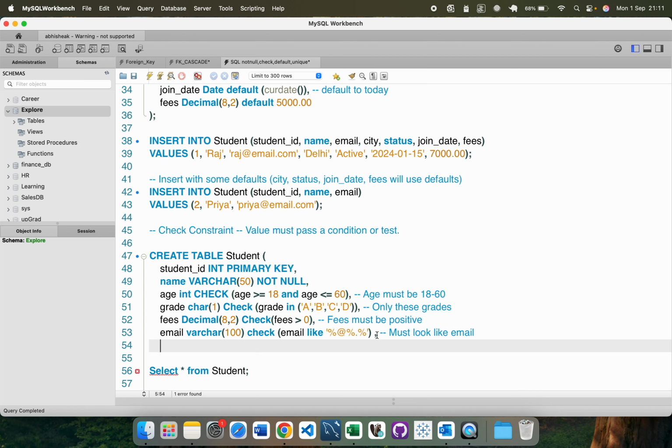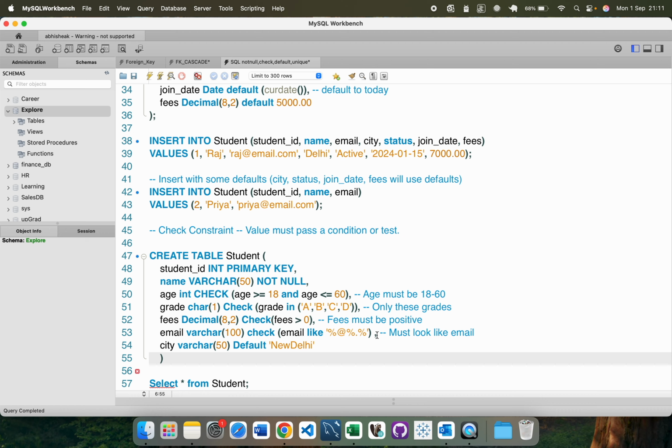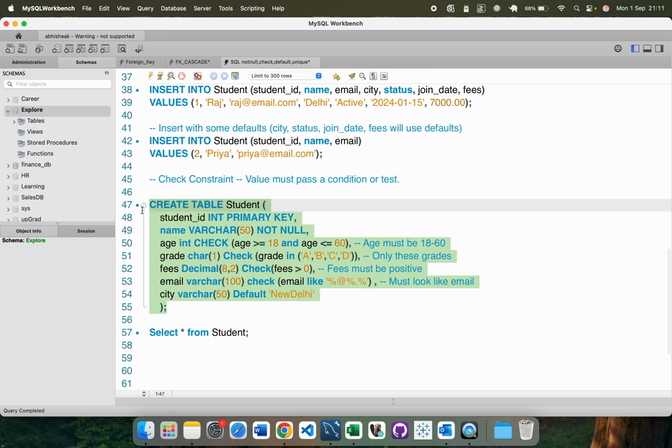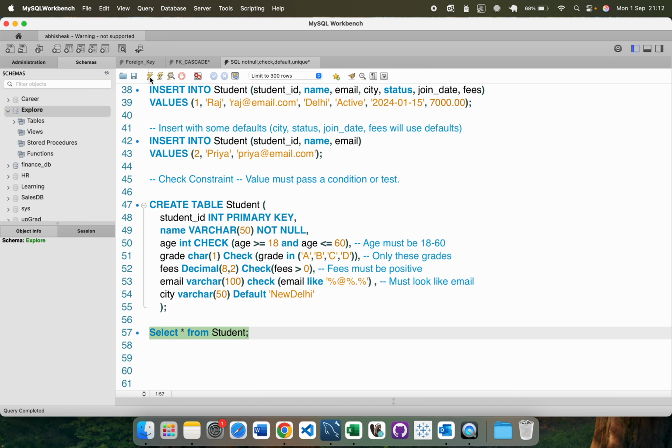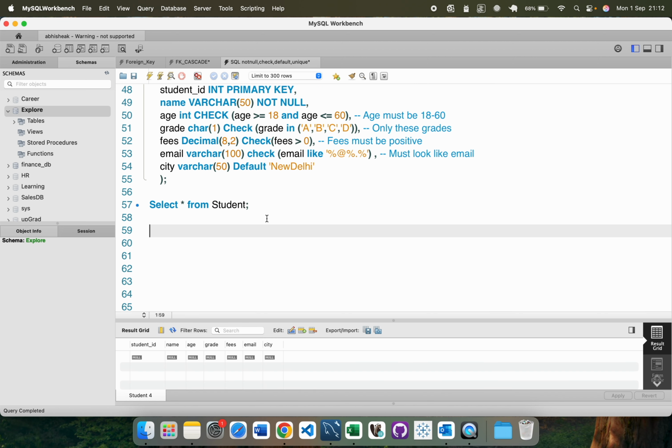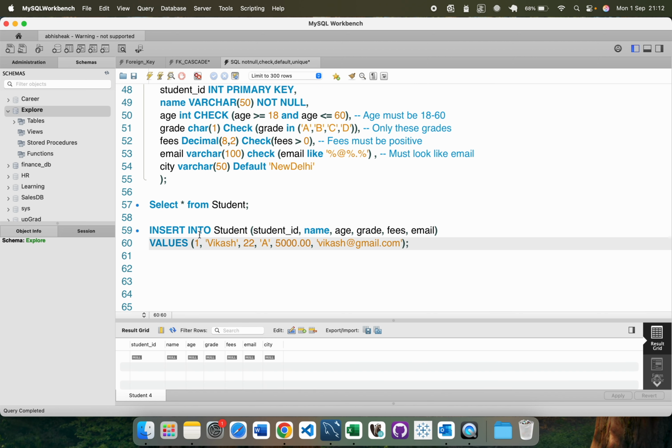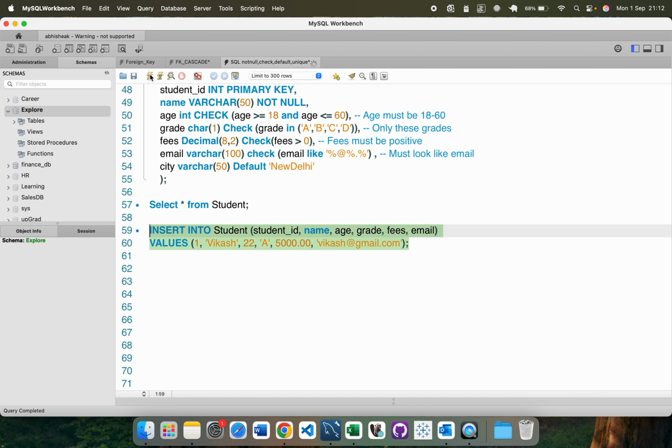And the last column I'm going to capture is city as a varchar, up to 50, and I'm going to define a default, for example, New Delhi. So these are the basic information of a student I want. Interesting. Let me insert this. Now let me show you the blank table, and then we need to insert the record. Here I am inserting the record for student ID, name, age, grade, fee, and their email. Let me run this particular statement. Simple, right? It is captured successfully.